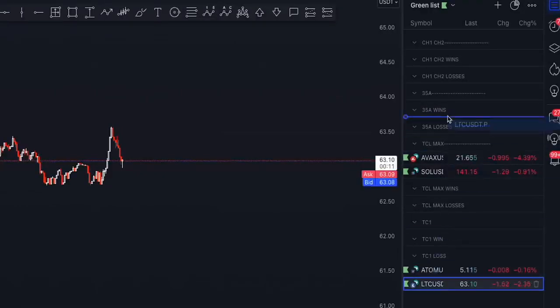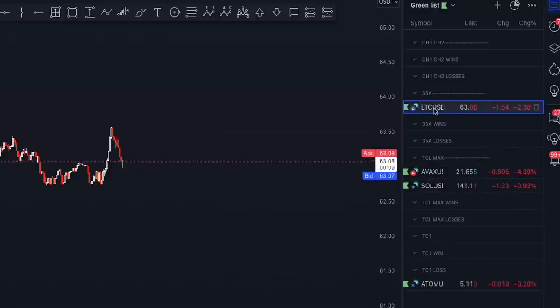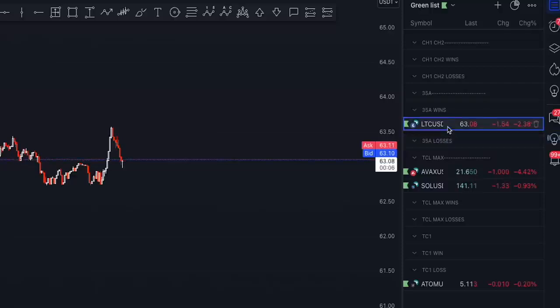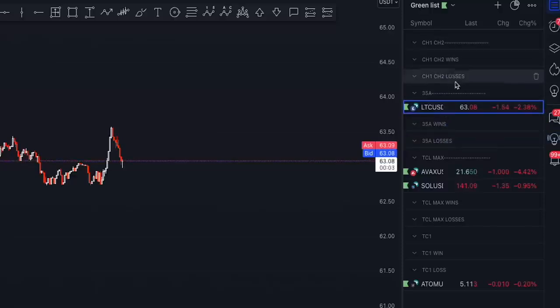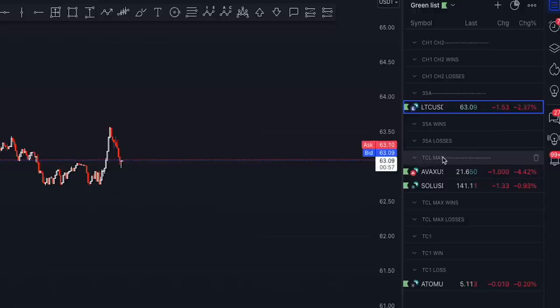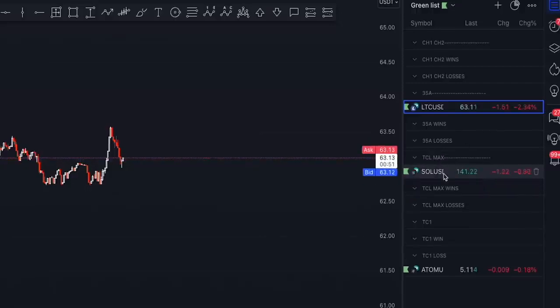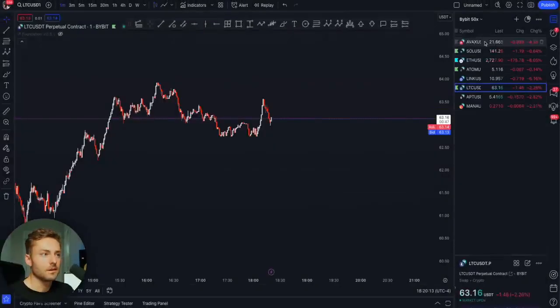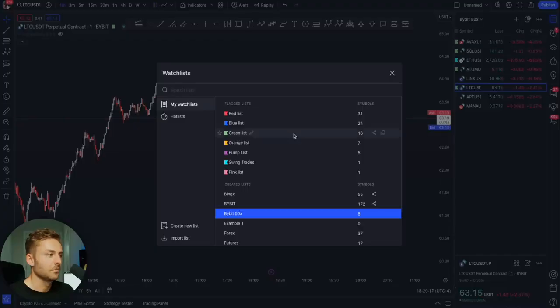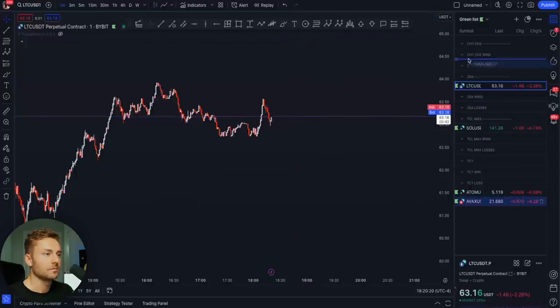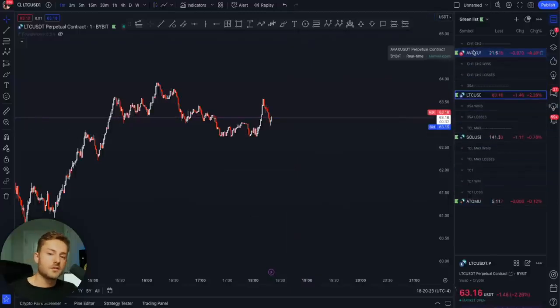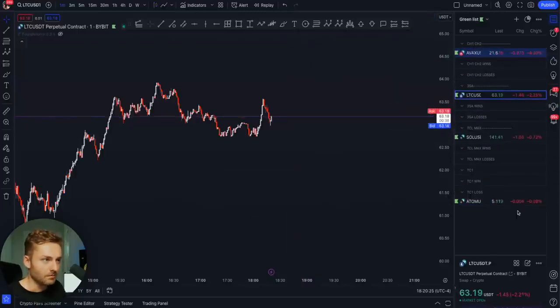And now I can put this, say I have a 35A opportunity on Litecoin here. Then if it's a win, I can put it down here, and I can organize my watch list for the day on what I'm watching to trade. So if I have setups on a TCL Max, for example, I can add Sol, AVAX, and if I want to remove it, now I can remove this over, but I know it's still going to be on my Bybit list. Once again, I can flag this, go back over, go to my green list, move this to its applicable area, and this is the way I'm managing my trading sessions and keeping all of my stuff for the day organized. So if I have a win, I'll put it down here.